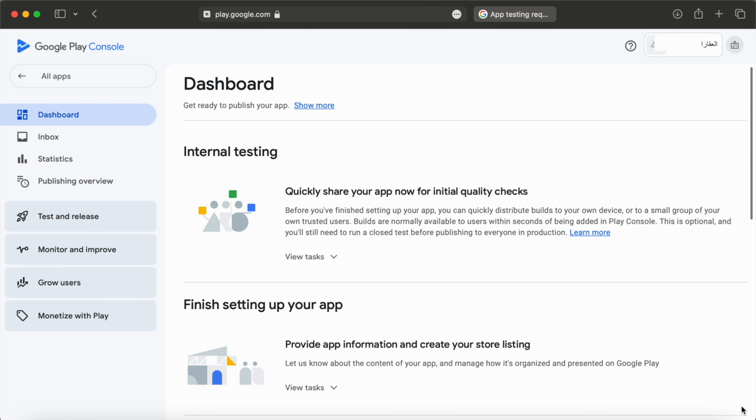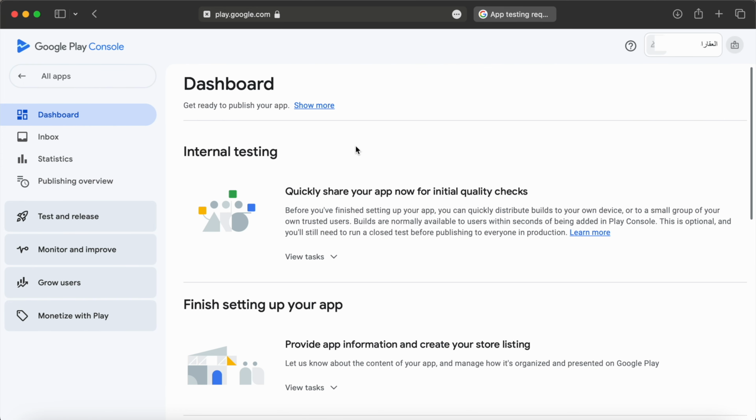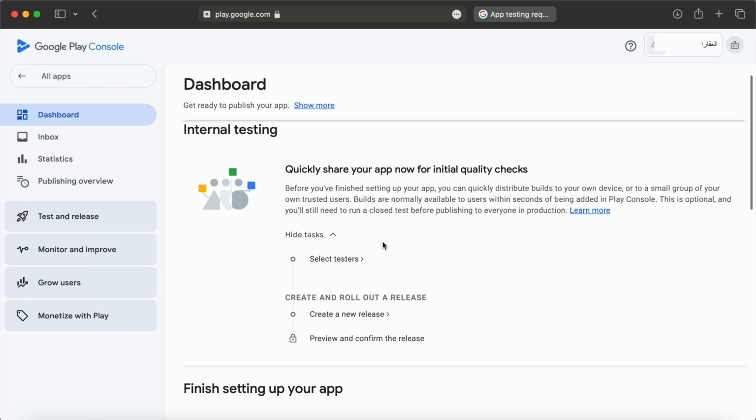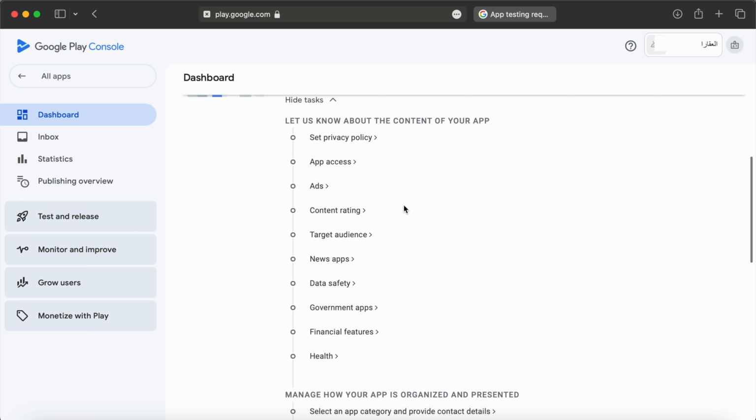So once you have created the new app in the Google Play account and go to the dashboard, you can see different sections here. I can directly start the initial quality checks by providing the internal testers and create new release and confirm the release. But we can skip this and go ahead and provide all the details required by Google Play console. Few of these are straightforward and few are detailed like data safety form. So I will go ahead and start with the privacy policy.